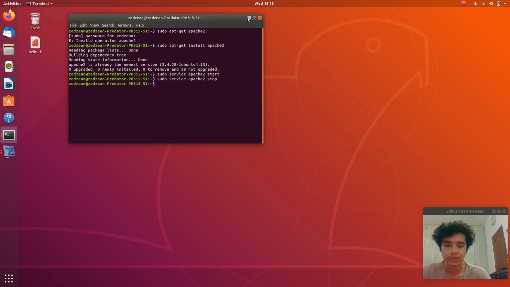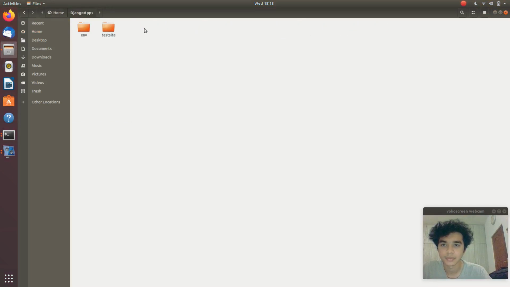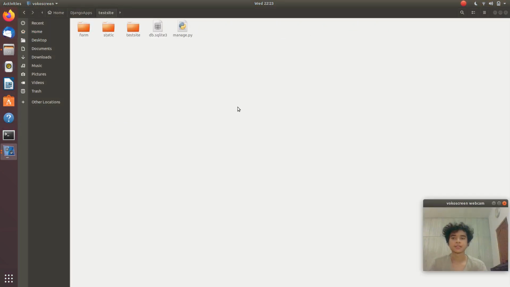Now with the help of an example, I'll show you how a web server, app server and a database server can interact with each other. I've already created a Django application called testsite, as you can see here. So now I will run this app just to show you how it works on the Django server itself, not on the web server.